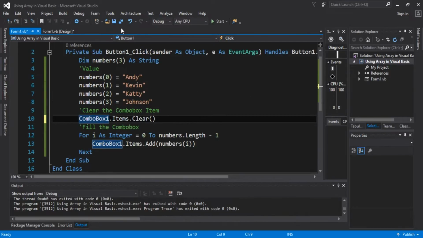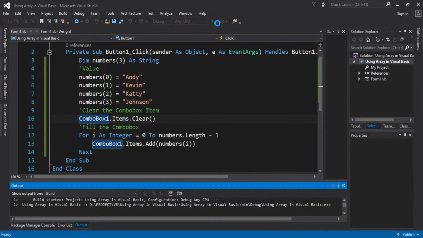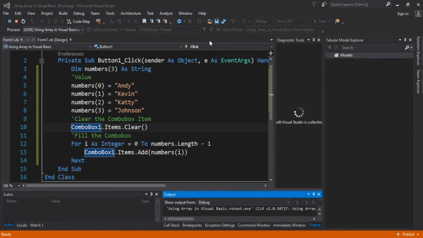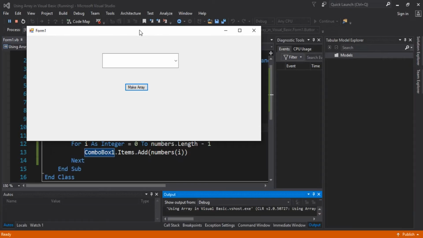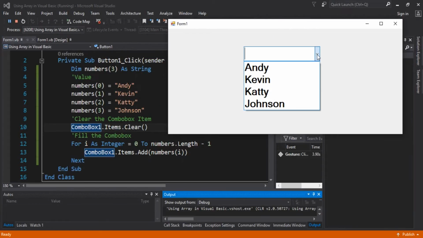So that's all, guys, about how we can use arrays in Visual Basic Programming. And in the next video I want to explain about parameters and functions.